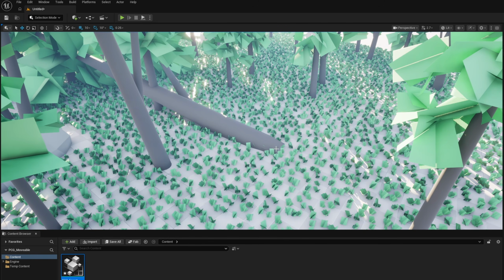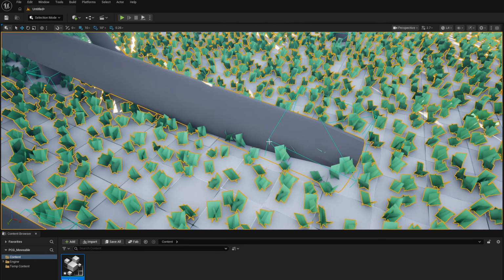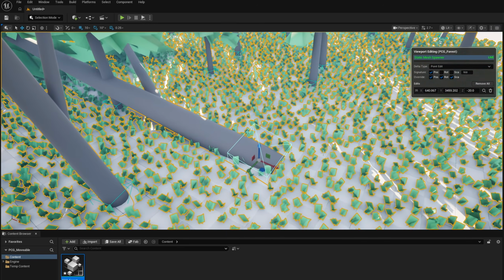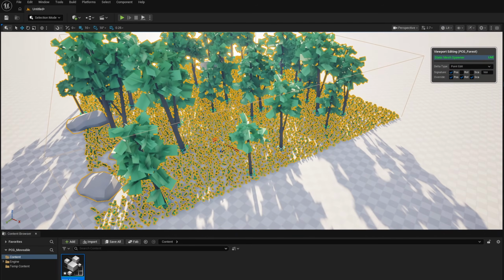So if I want to change it again, I have to select this, open the graph again, turn on the temporary manual editing enabled, get out of game mode, and now here's the point. And if I wish to, I can keep changing it, or I can just press remove this override, which will put it back into position.